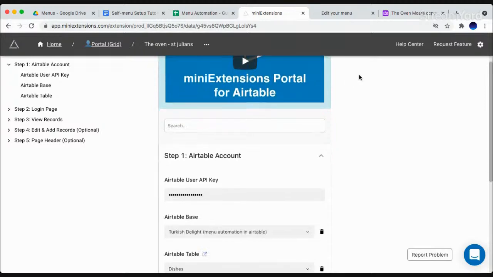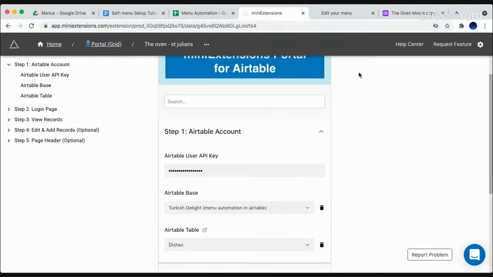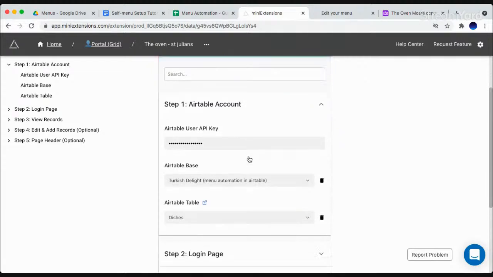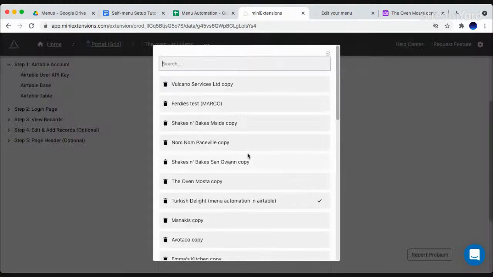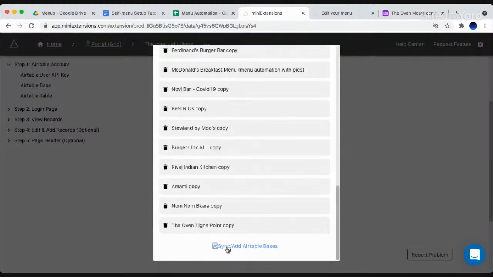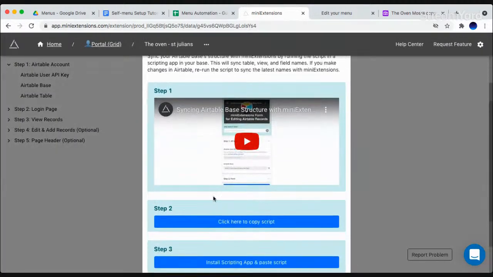Okay, so the first step will be to link our menu to mini extensions. So we've already got the API key, which is great. You select the second box, scroll to the bottom, and add a base. Copy the script.